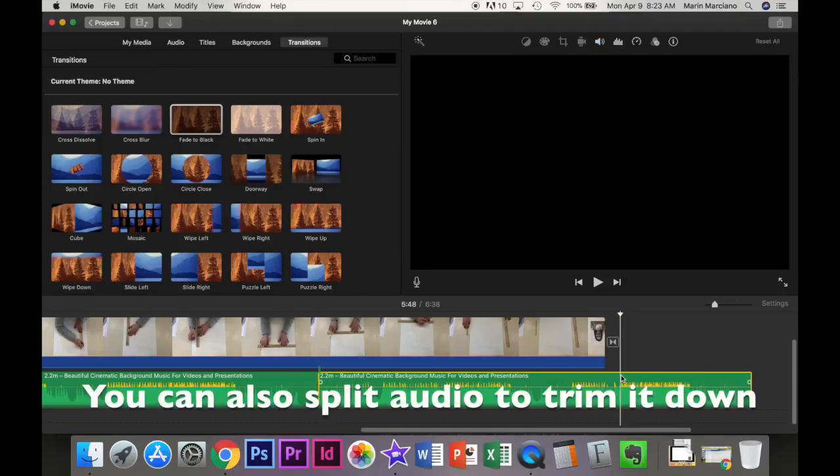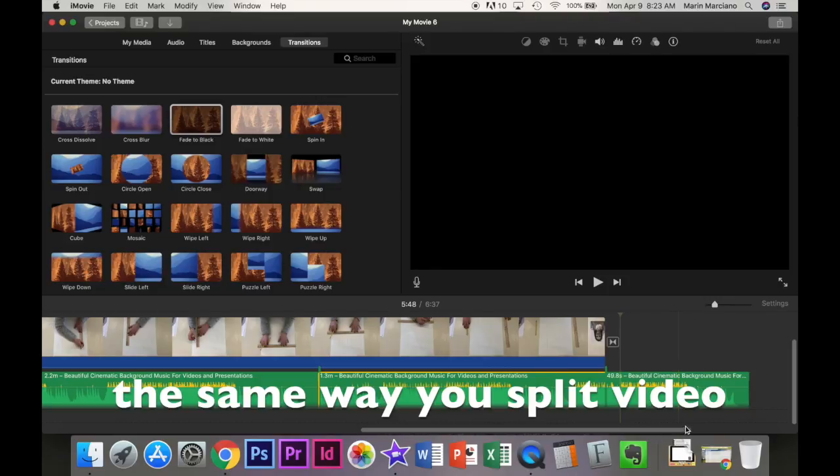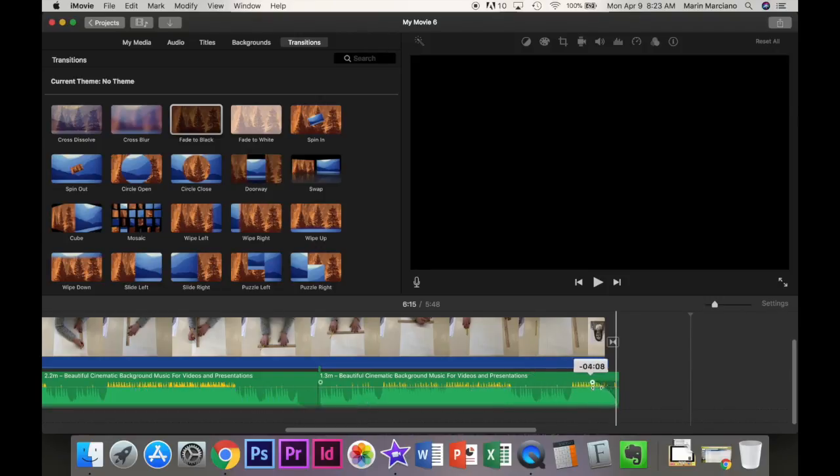You can also split audio to trim it down the same way you split a video. Audio can be faded to create better transitions. Notice how you can drag the little circle from left to right.